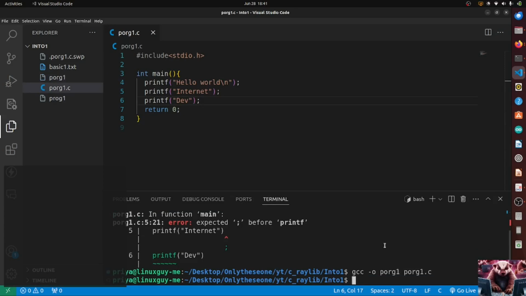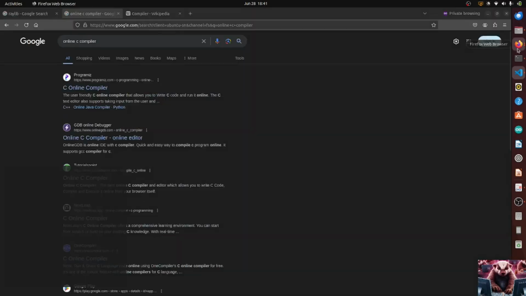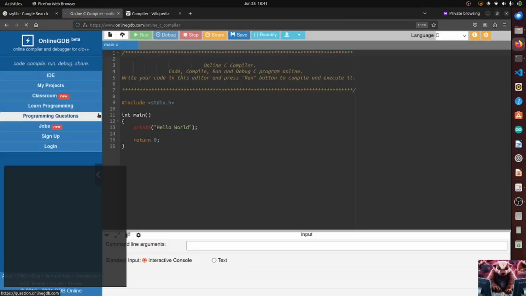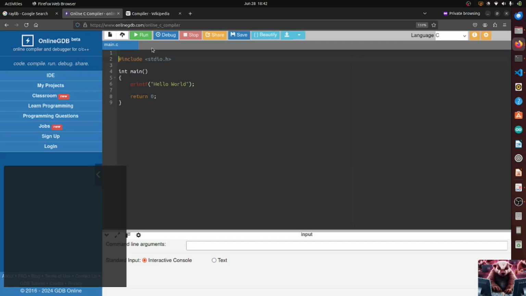See, here we have a new file, prog1. You can just open it. You don't have to do anything, just run that executable. Prog1 tab, and then we have hello world, then internet, then dev. So this is working. You just go and type this and run it. You can do it in any online compiler, or just try to show it. Let's do it this first time, not the second time, because after that you definitely need to learn all this.